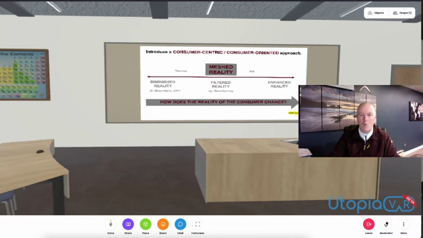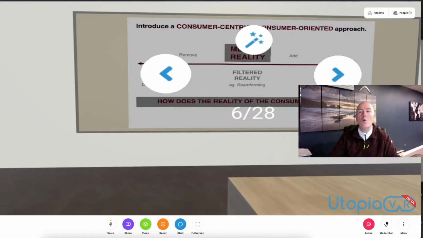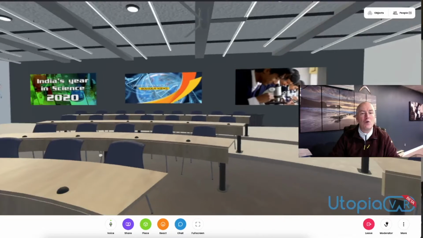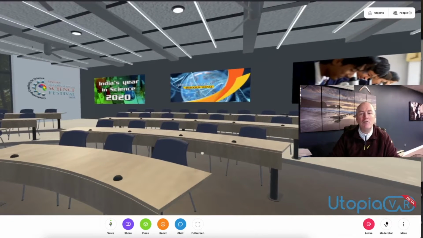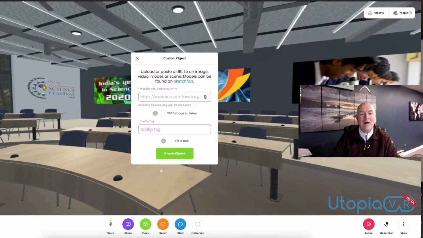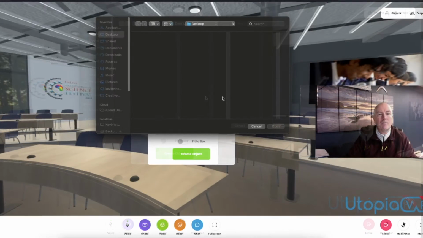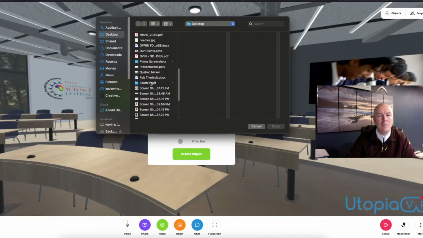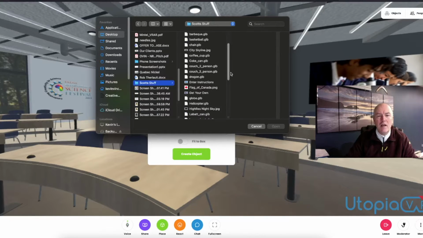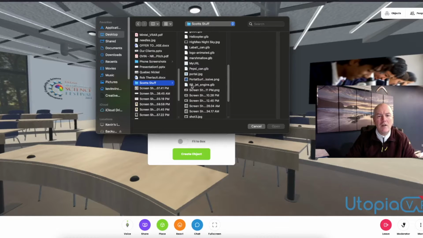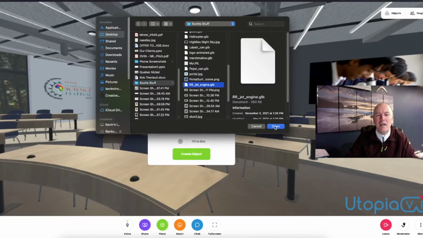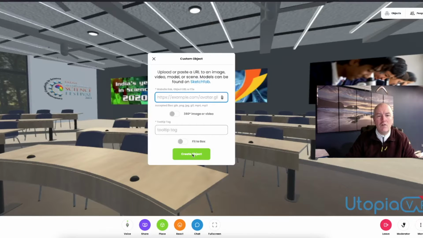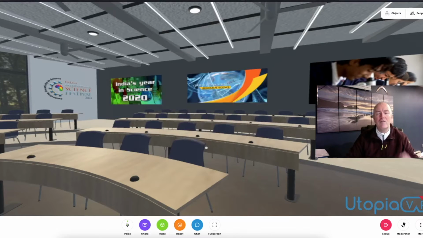Now, of course, we're in a three-dimensional environment. What about bringing in three-dimensional objects? Again, I'm just using my mouse to turn around. Well, what could you bring in? Well, how about a jet engine? Again, I'm just going to go to my computer, and I'm going to go to the folder that has my lesson objects in it, and I'm going to come down here, and I can see, here we go, a jet engine. So you see this takes about maybe 10 seconds.